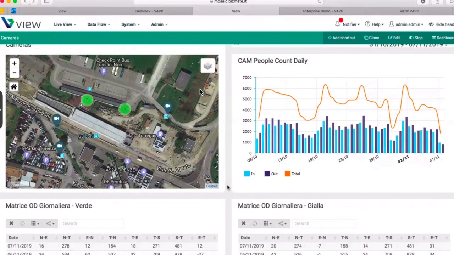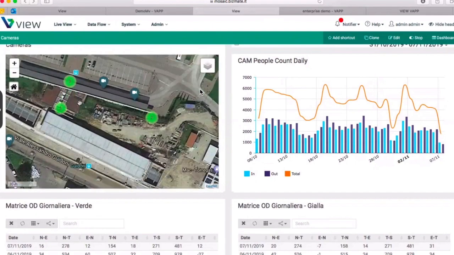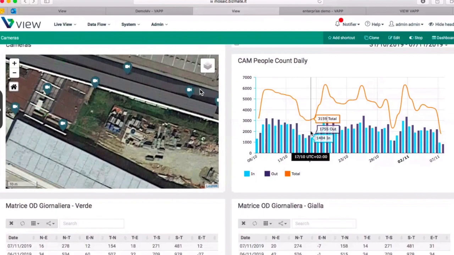This is the dashboard that we built for Alstom, which Antonio mentioned briefly before. Here we are analyzing the people flow in the parking in Florence. This is the overview. These are all the cameras that we have deployed in the parking, and this is the number of people flowing in all the parking, day by day.